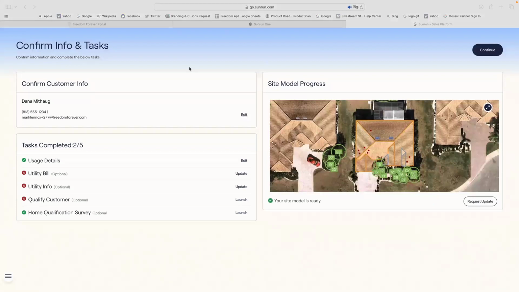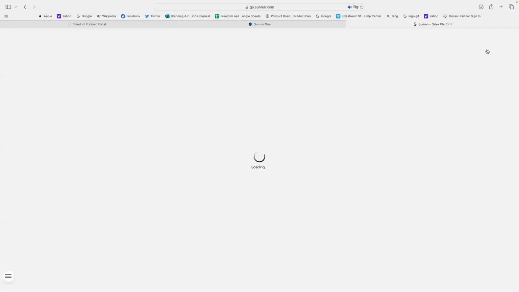Okay, we've received notification that our site model is complete. So now we can go to the offer builder. Now remember, earlier in this presentation, when we were talking about the differences between Splat and Sunrun 1, you'll now see that the offer builder is separate from the pricing tool, where it's not all in one package. So it allows for a more efficient design and gives you more control over where you place the panels.